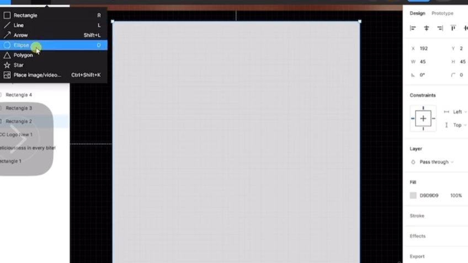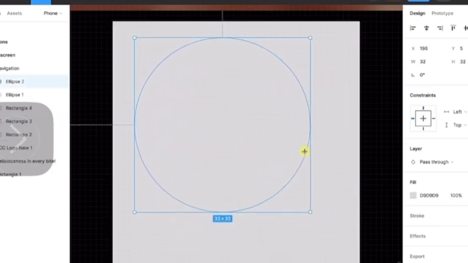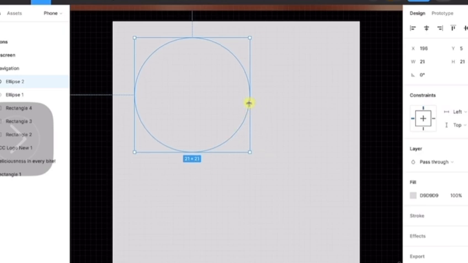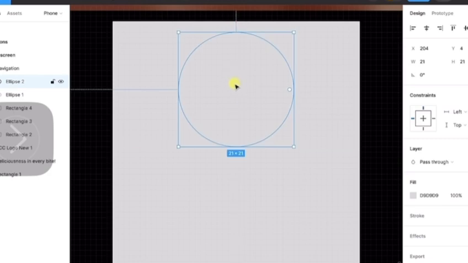And right here, we have the option for an ellipse. I can also press O on my keyboard. I'll select that, and then I'll press the Shift key so that way I get a perfect circle. And let me make it maybe smaller like this. Let's make it about that size, and over here, I'm going to place it right in the center. I think that's a good position.